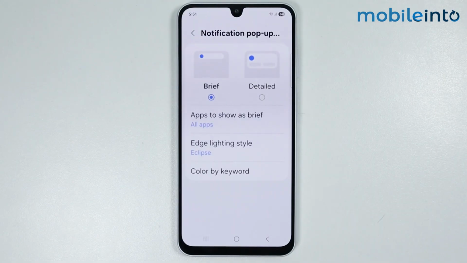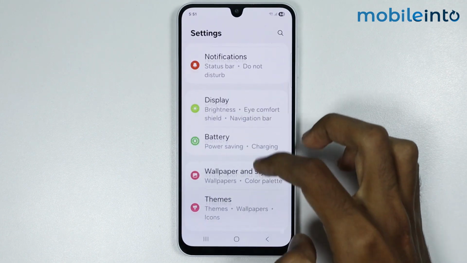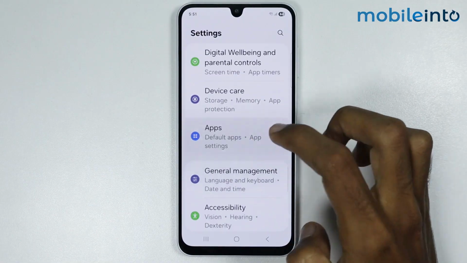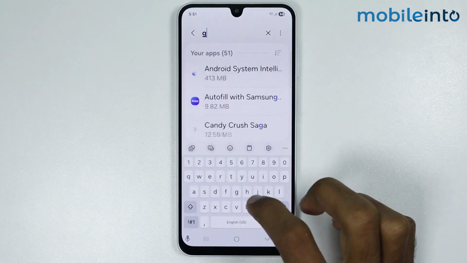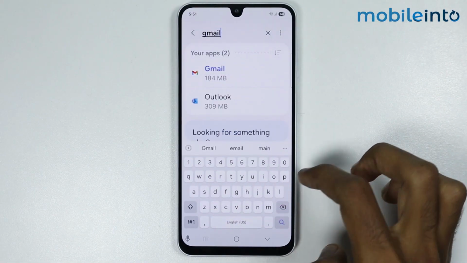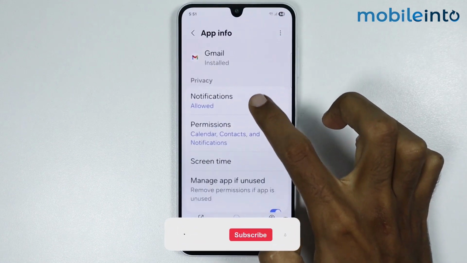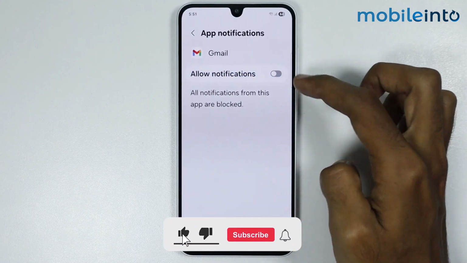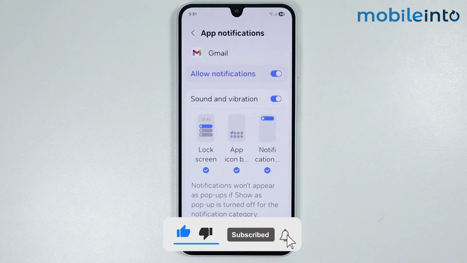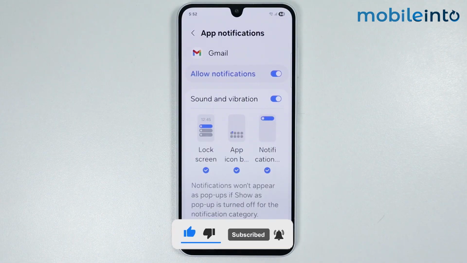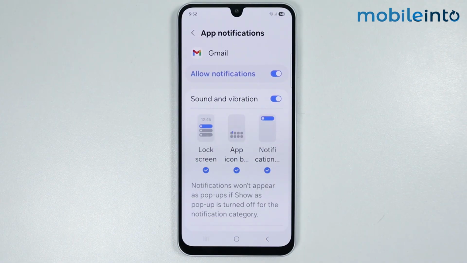Now if there is a specific app from which you are not getting the edge lighting, just go back. Then go to apps. Now in the search bar, just search the name of the specific app. Now just select notifications and make sure you enable notifications. And this is how you can fix edge lighting not working on any Samsung phone.